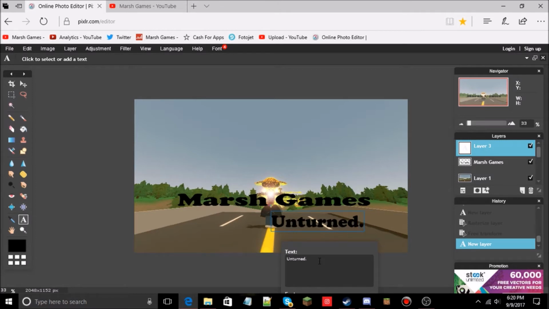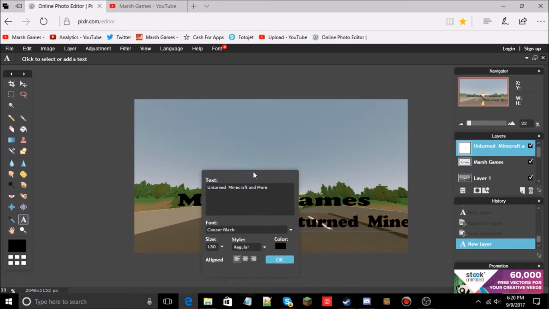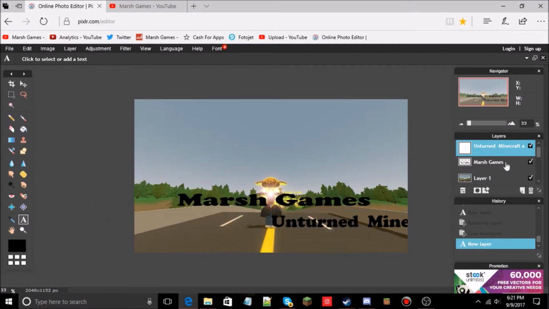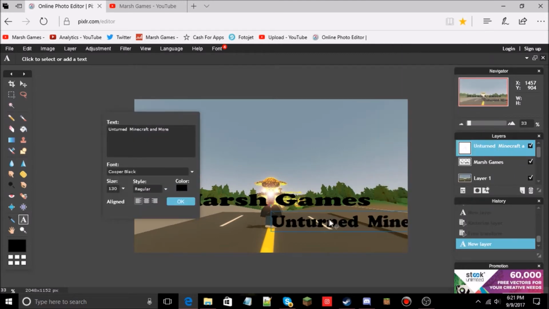It's almost like a half colon. I'll just do Minecraft. Unturned, Minecraft and more. Okay, we're going to save that. There we go. We can actually drag this text box around, and we can change whatever we want like that. Now let's click on that same text box. Yep, there we go, those two spaces.